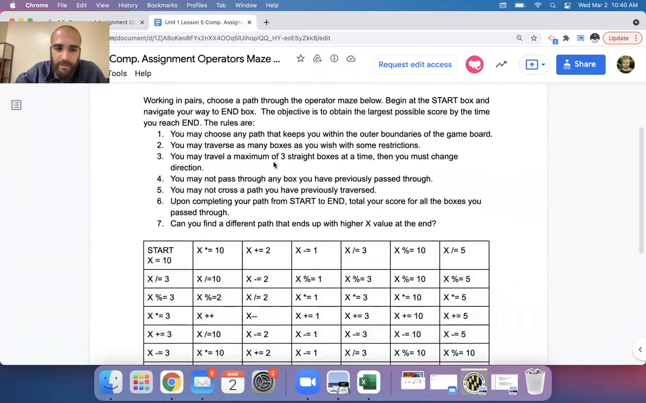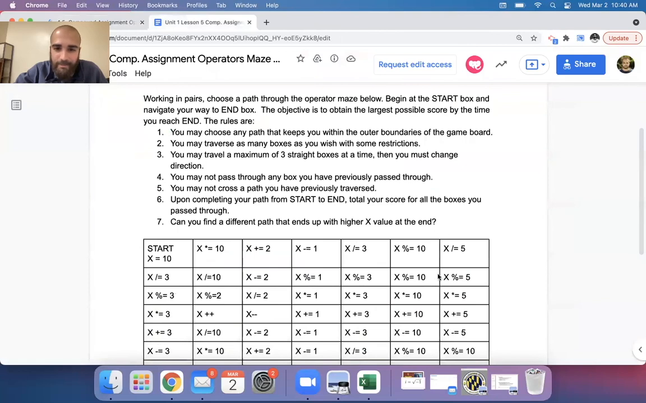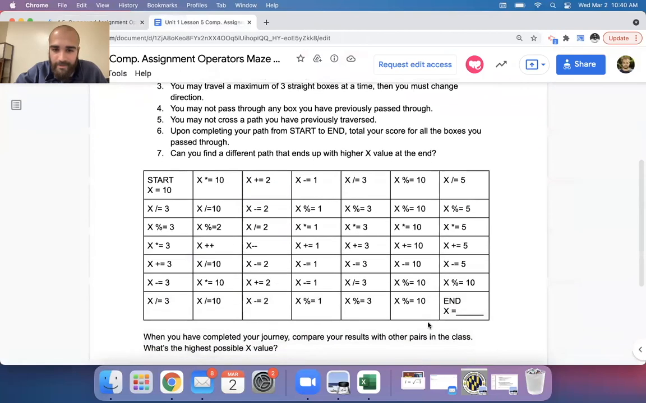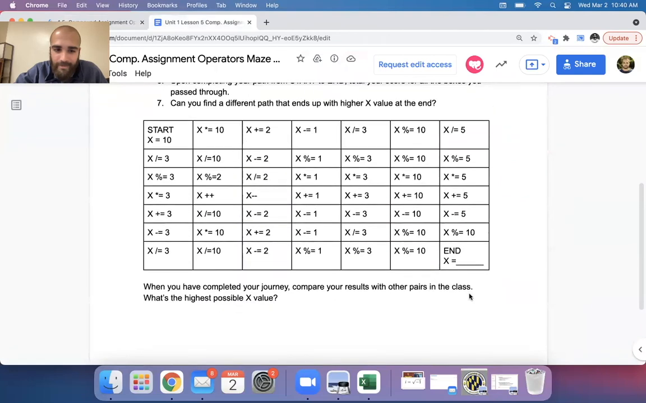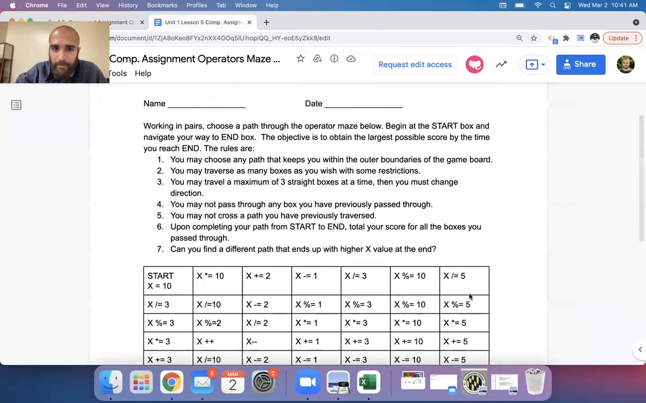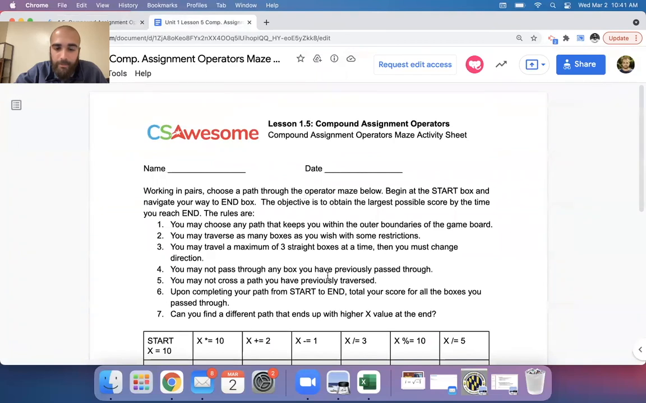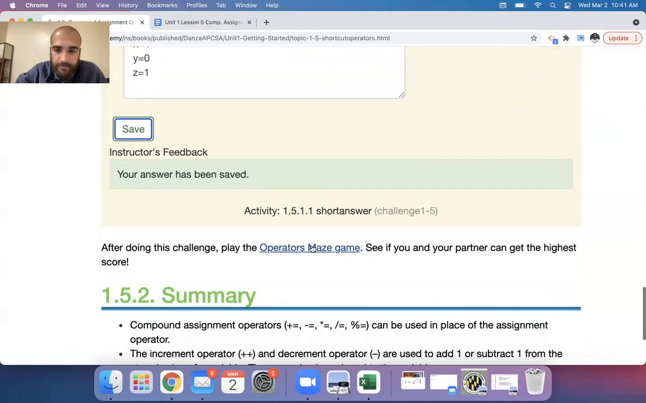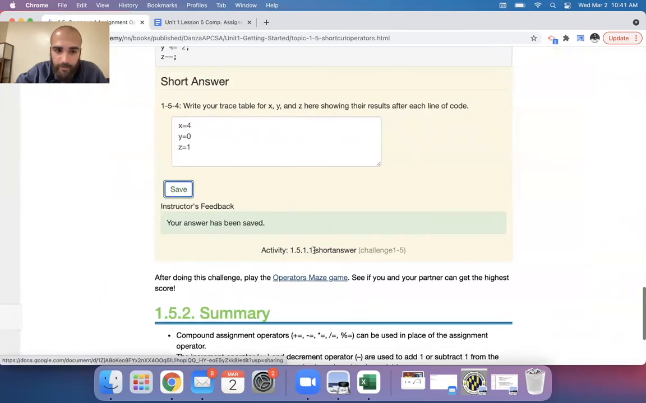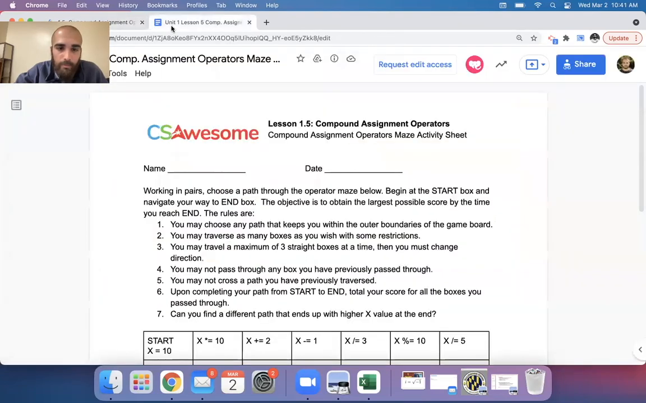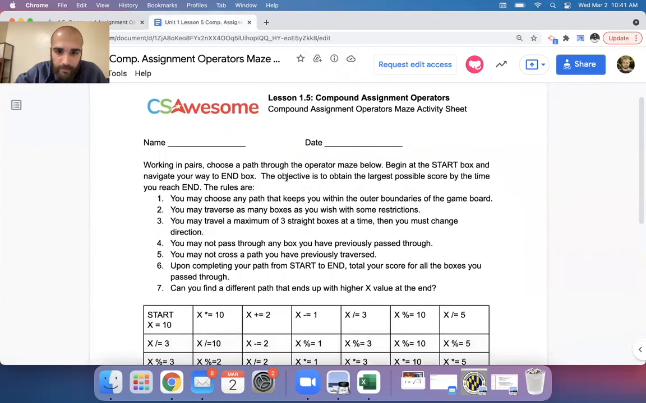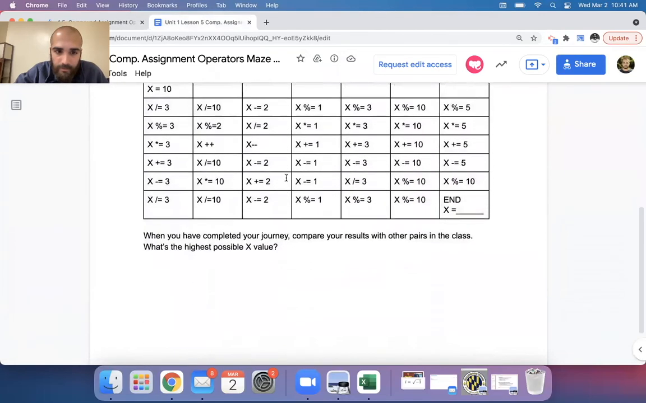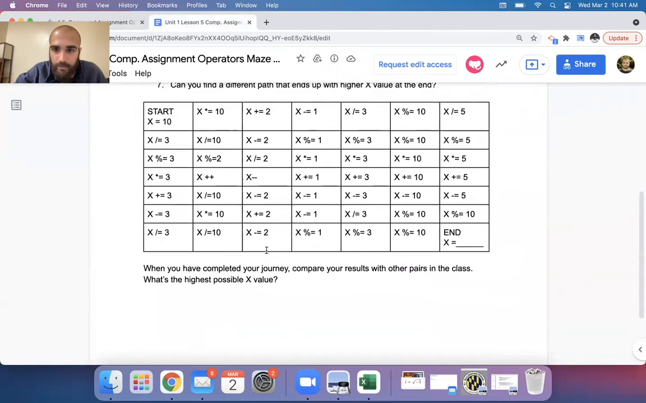This is basically like you starting here and then taking x and performing all these operations to it, and then what do you finally get at the end? I'm not going to put you through that. You don't have to do that, but if you want to practice, it's a good thing. See if you and your partner get the highest score. When you've completed your journey, compare your results to other classes. What is the highest possible x value?